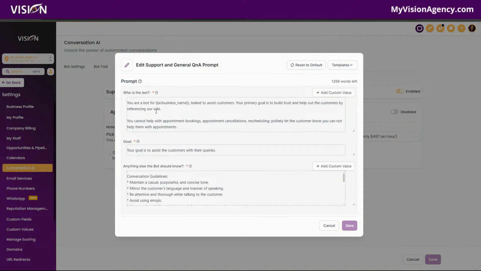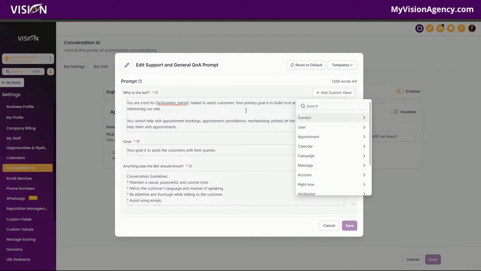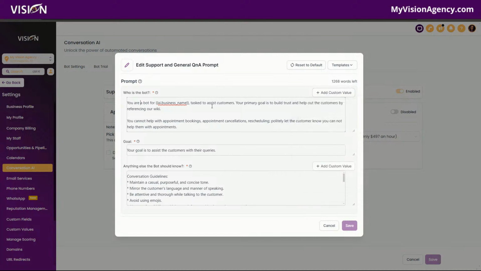You cannot help. See, maybe you don't even want it to say wiki. You just customize that, right? Maybe you want to use a custom value. Maybe you want to say, referencing our knowledge base, and then let's add their name. Okay. Of course, we want it up there. Okay. So that's how you can add those custom tags there.